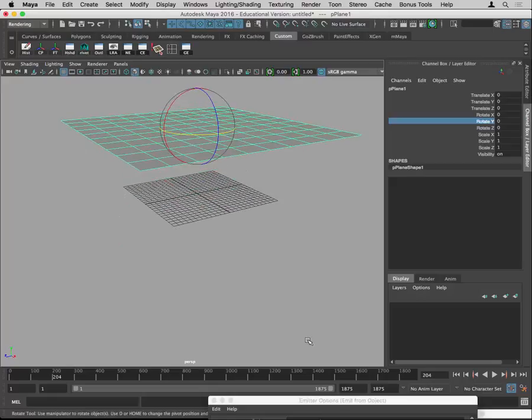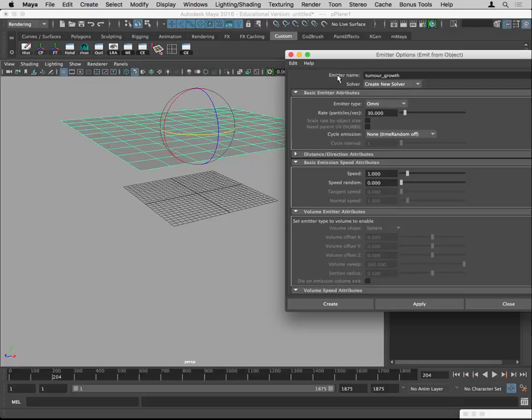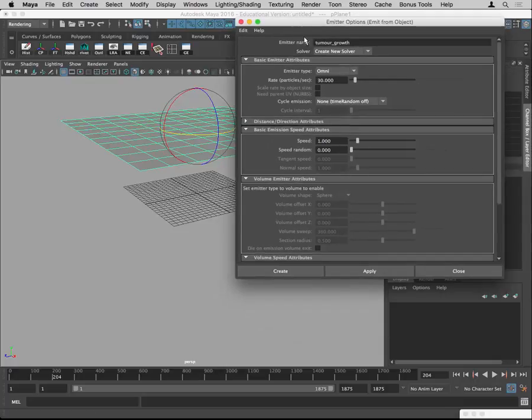So this plane now, if we open the options, the emitter type, instead of omni, we can change to surface. You can see they can also emit from curves as well. And you'll want to turn this on, and we'll talk about why in a minute. It's called need parent UVs, and it says NURBS, but it works for polygons too.